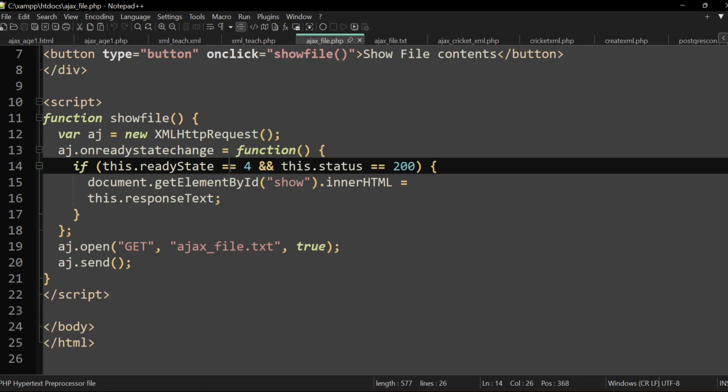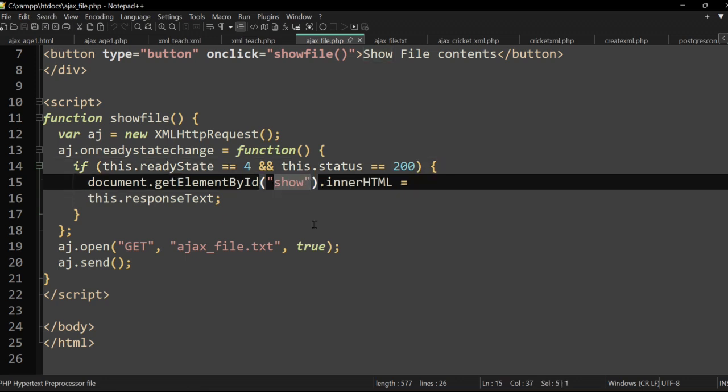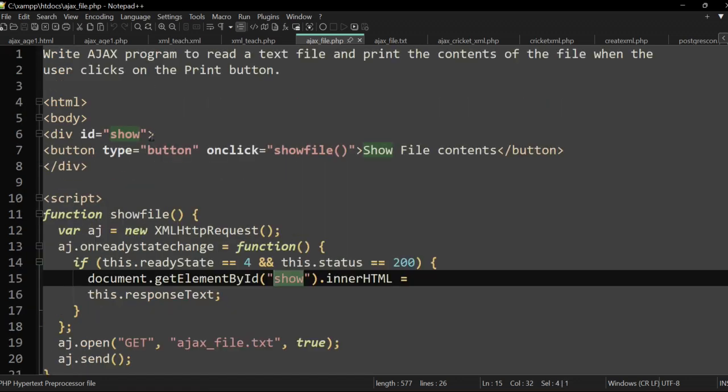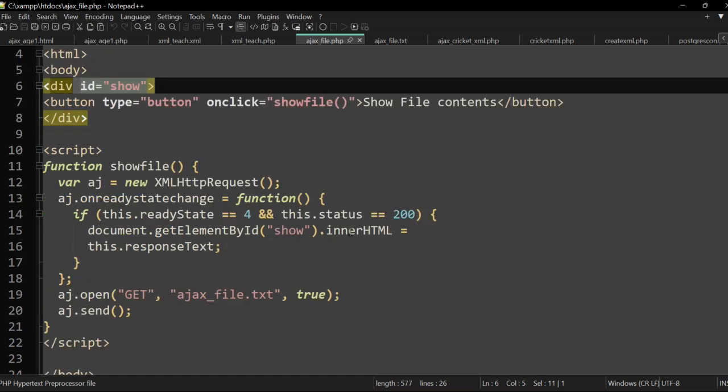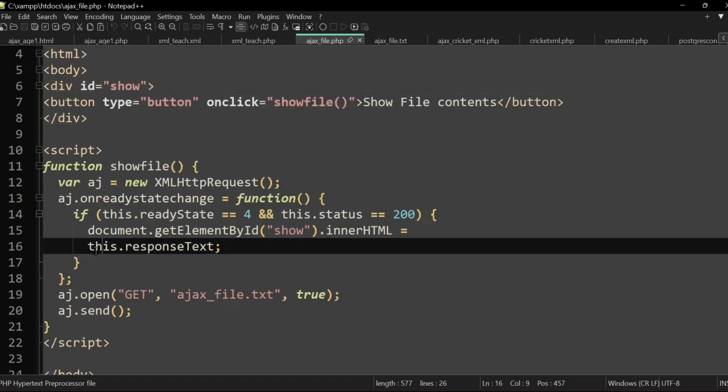Now if we have these two correct, then we are going to show something on that id. So document.getElementById("show"). So show is the id which we have previously defined. .innerHTML is equal to this.responseText. So whatever result we have, that is a response, and the response is in the format of text.